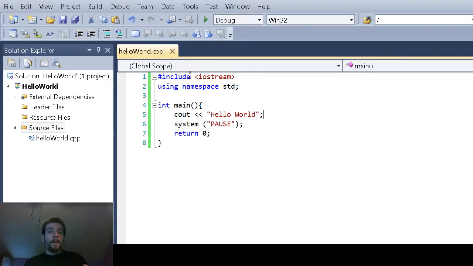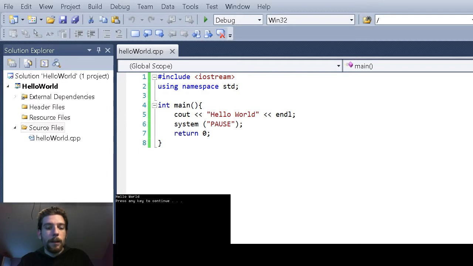So let's say we want to add some more functionality to this. We want to do something a little cooler, because that's not really cool. And also, it kind of looks like crap. So let's add in some more arrows and put in endl. That stands for end line, which is basically going to simulate pressing the enter key on a keyboard in a word processor. So when we run this again, you'll notice now hello world is on its own line.